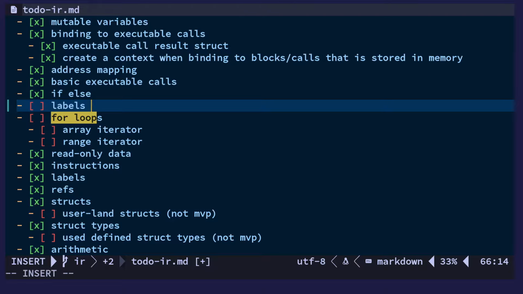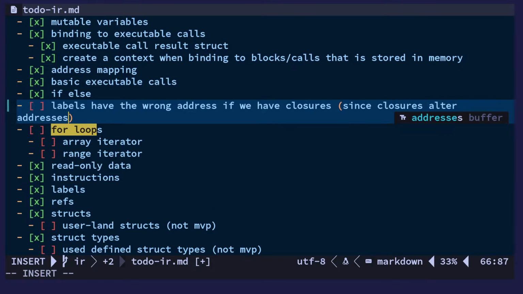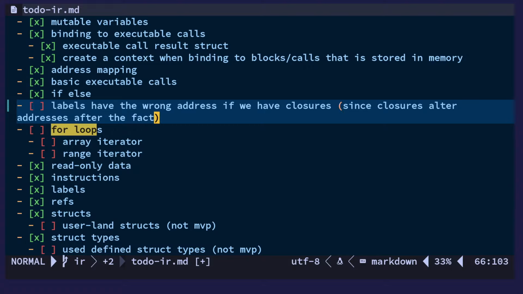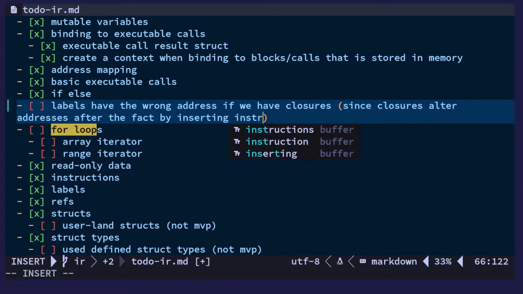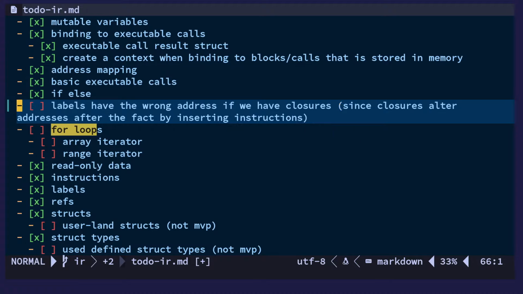Labels have the wrong address if we have closures, since closures alter addresses after the fact by inserting instructions. So we need to solve this somehow. I have a couple of ideas, but it's annoying, so I won't solve it now.